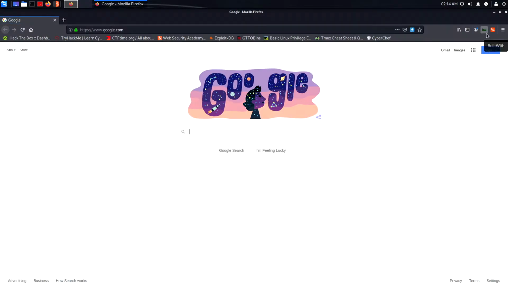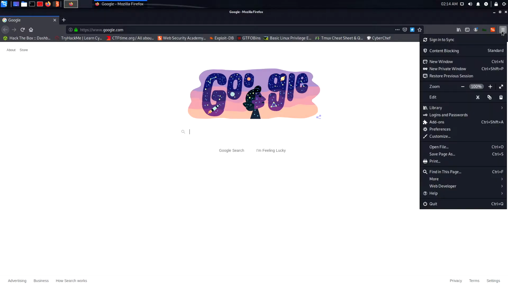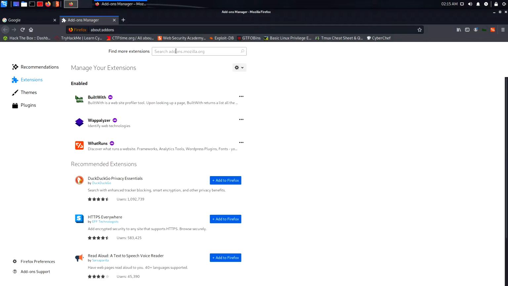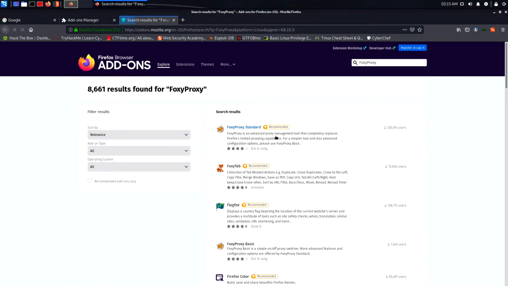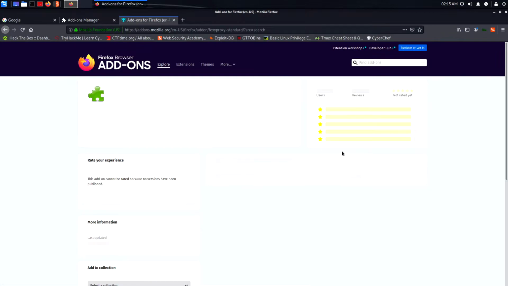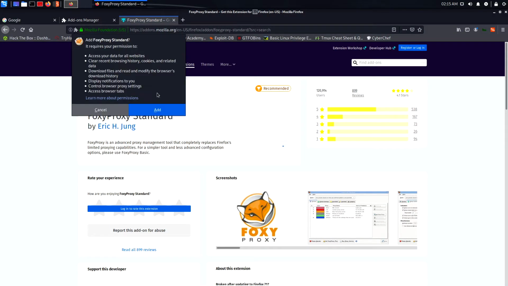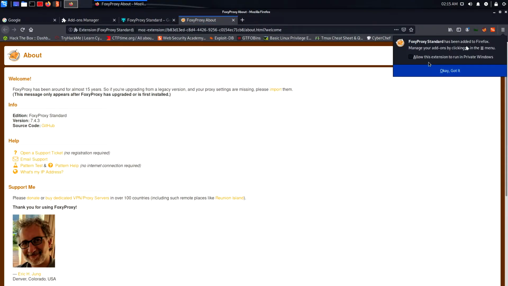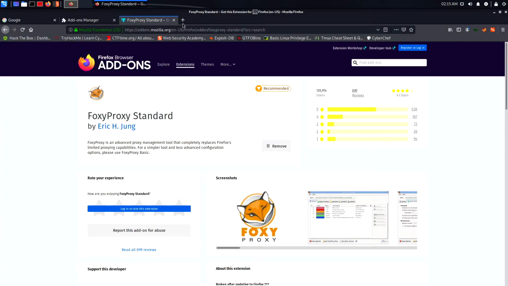And as you can see, I removed FoxyProxy. So the first thing I'm going to do is go to my add-ons here in Firefox. I'm going to type in FoxyProxy, hit enter. And I want to add this extension, the FoxyProxy Standard. So I'll click it, add to Firefox, hit add. I'm going to allow the extension in private windows. You don't need to check that, but in any case, just say, okay, got it, or click that.